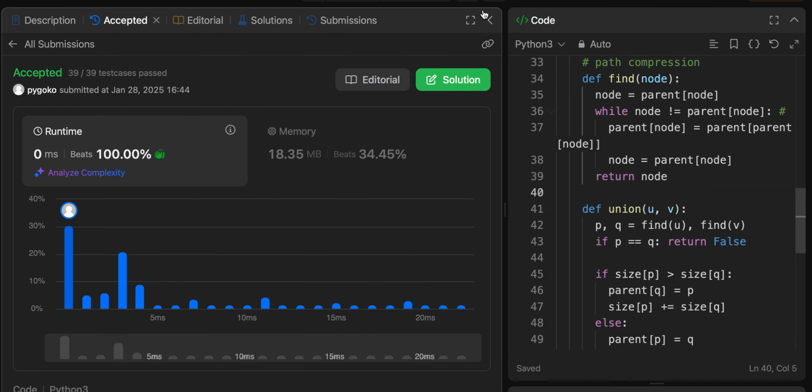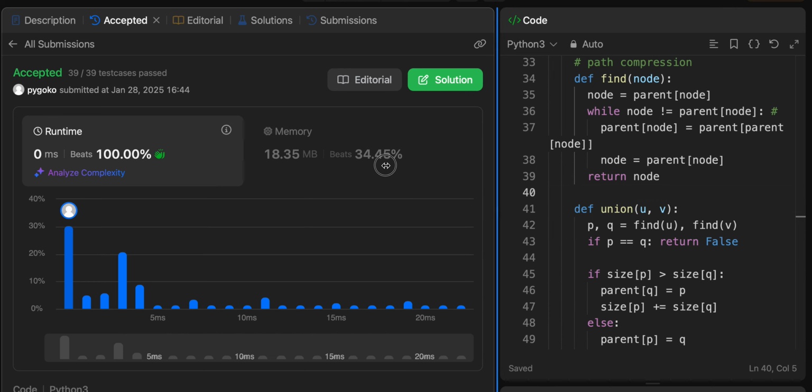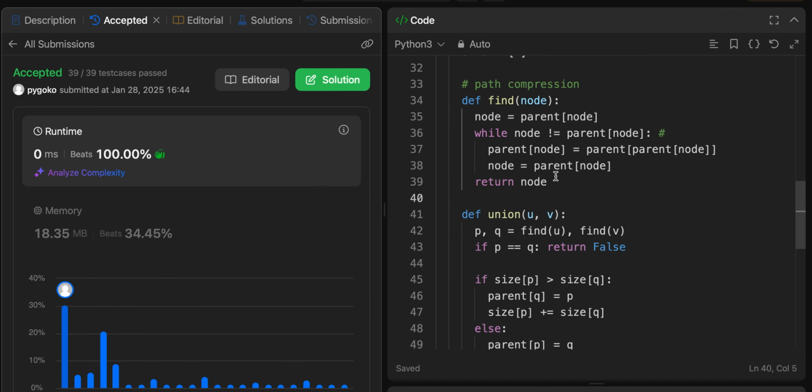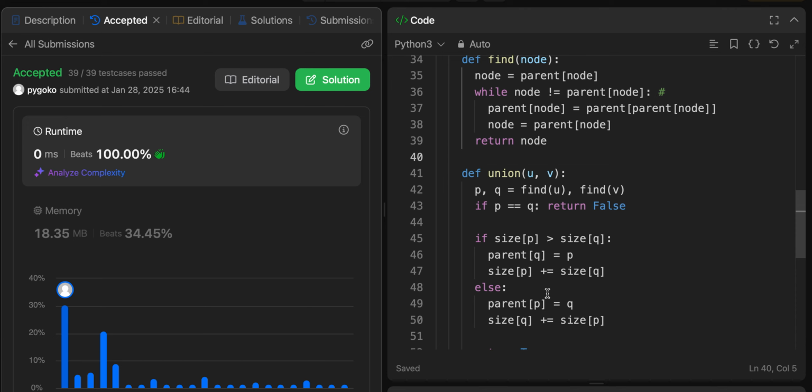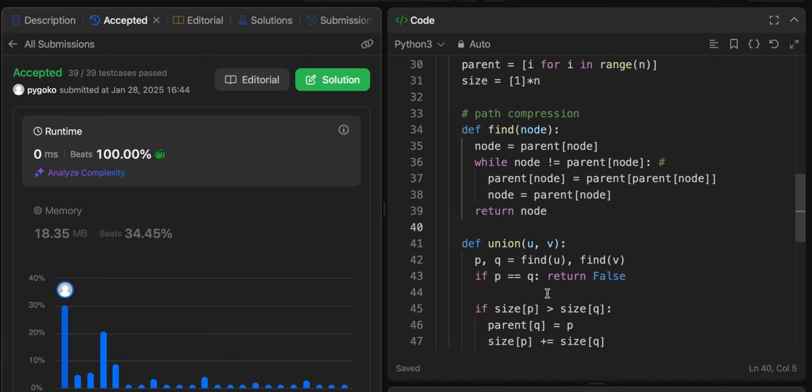Okay, so I think part of the reason why our solution is fast is because we used path compression and union by size and rank. So we also did a small optimization here, and these are pretty standard for union find.